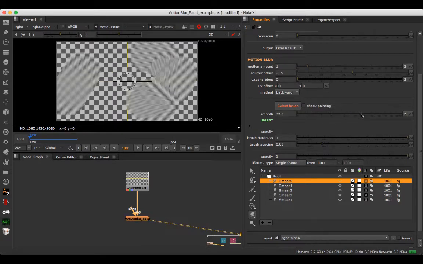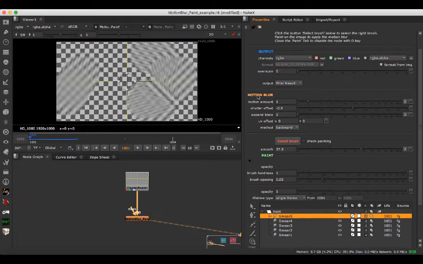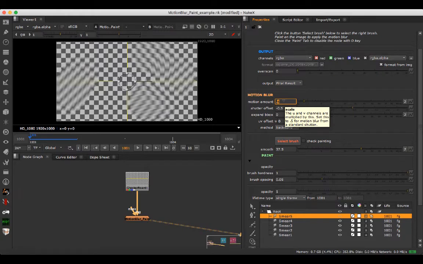Okay, a little bit more. And here we can select the final motion blur. We can go a little bit down with the amount, control the shutter, the offset, exactly as you can do with your classic vector map.